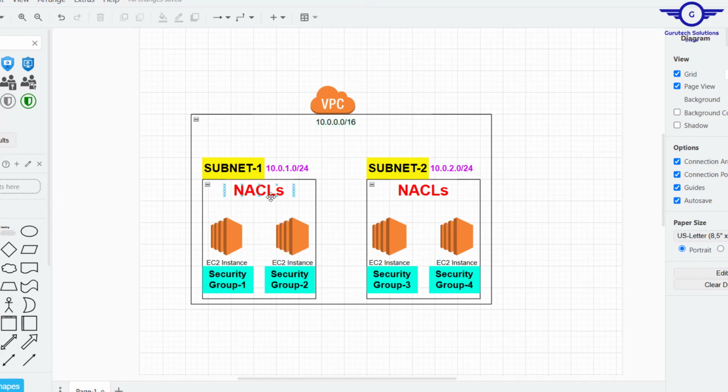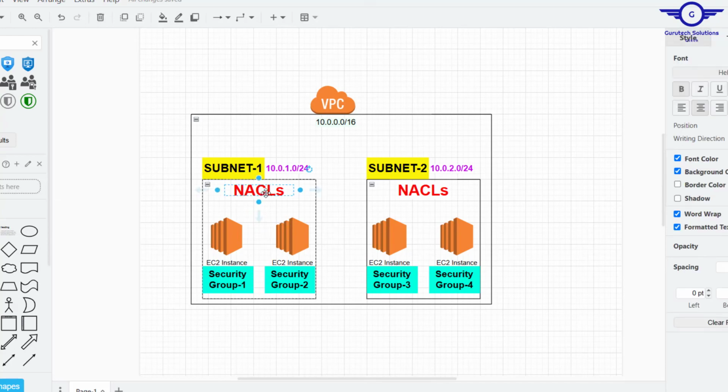The NACL will be used by all the resources under that subnet, but a security group can be used by one or multiple instances. So all the instances under this subnet, even if there are 2,000 instances, will still use this NACL. But each instance can have its own security group.